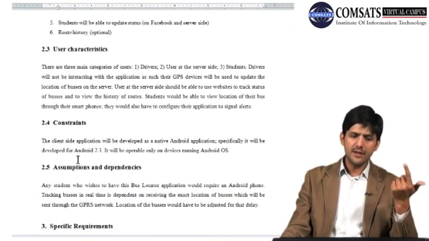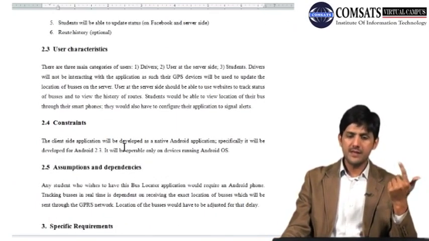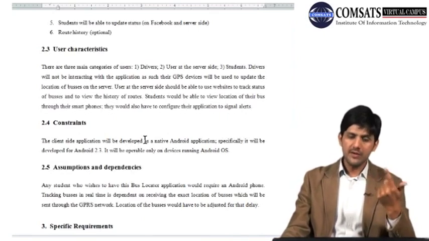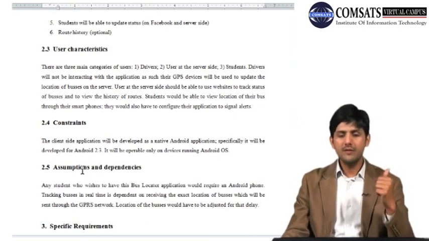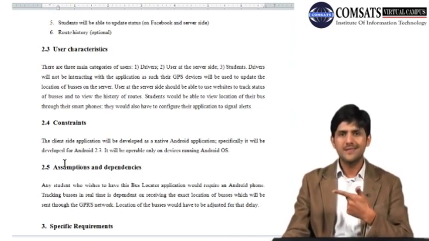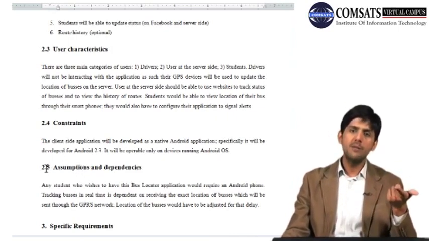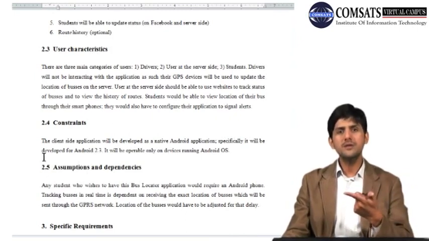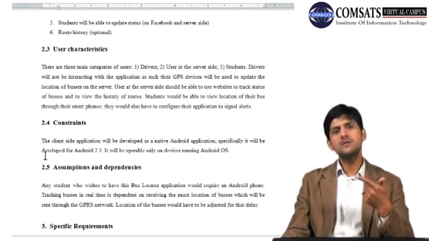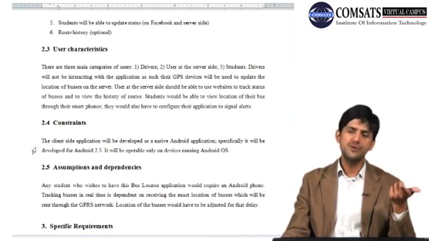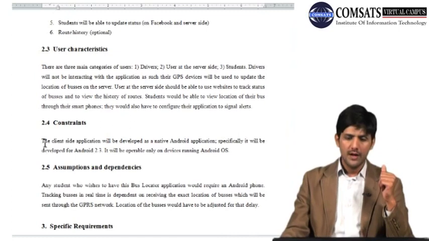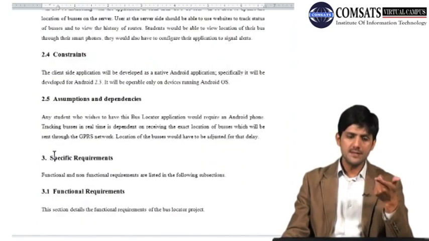The first constraint is that the client-side application will be developed as a native Android application. Specifically, it will be developed for Android 2.3. It will be operable only on devices running Android operating system. So basically, it's a smartphone application, and because it's a native Android application, only the students with smartphones which have Android OS would be able to use this particular application. So that's a constraint.